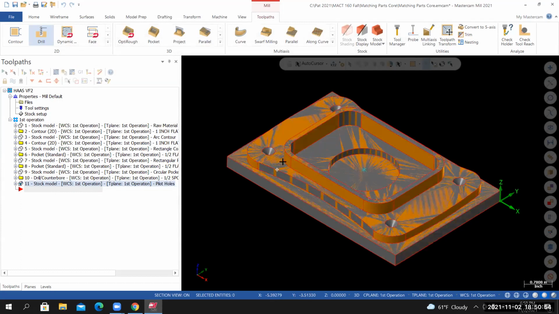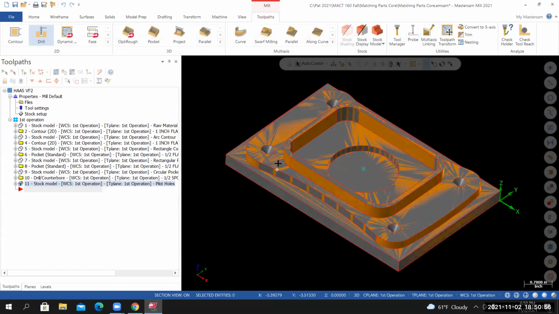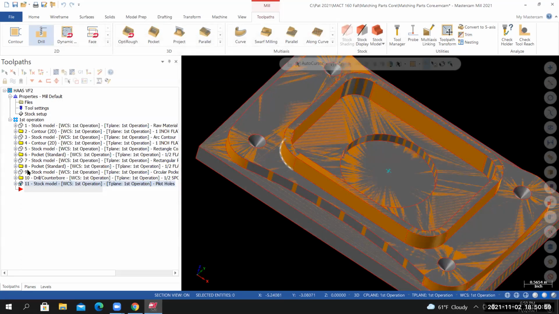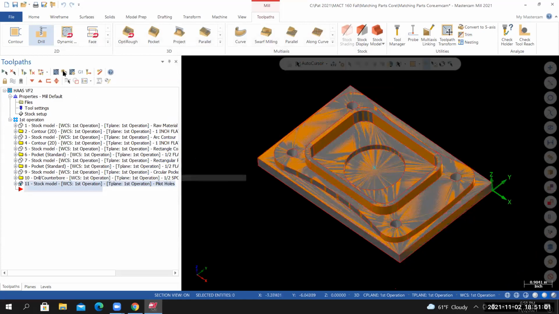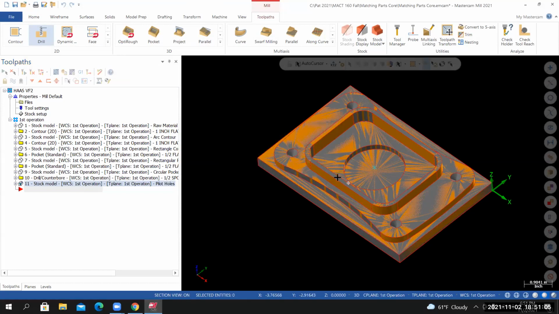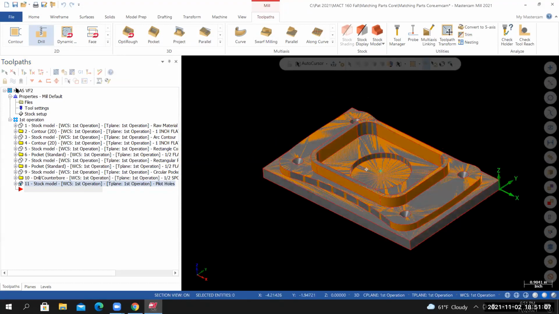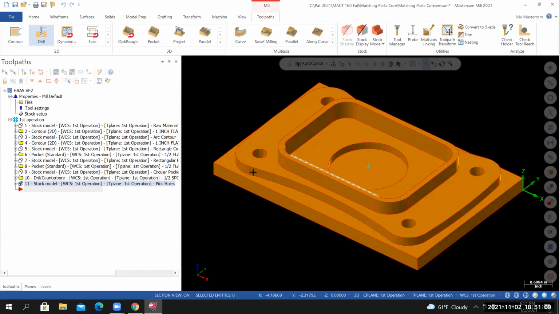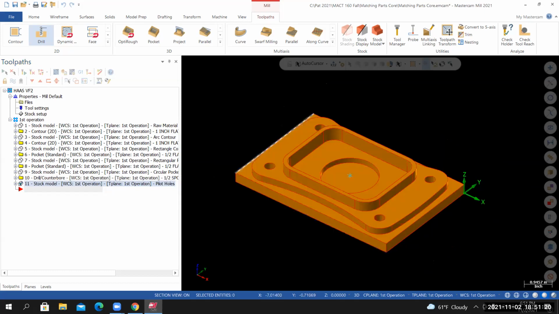Mastercam creates the stock model. Everything looks good. From here, we'll toggle off the visibility of the stock model. Did not mean to do that. It went back into verify. We'll toggle off the visibility of the stock model. The next thing that we're going to do is use the existing drilling operation to drill the holes all the way through the part, but we'll need to make some changes to the copied version of the spot drilling operation.